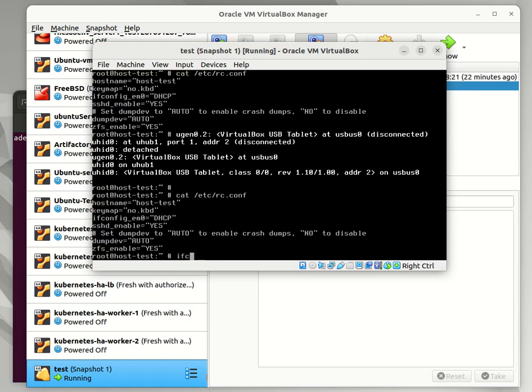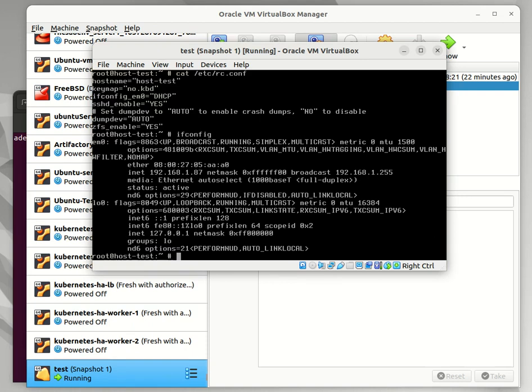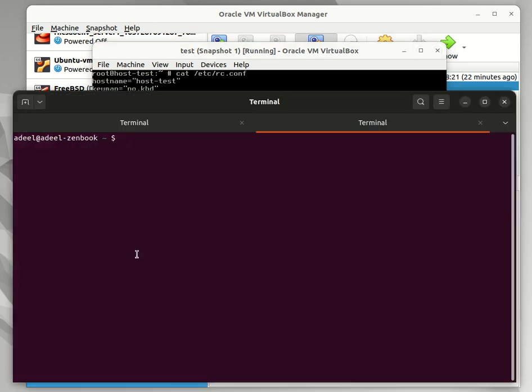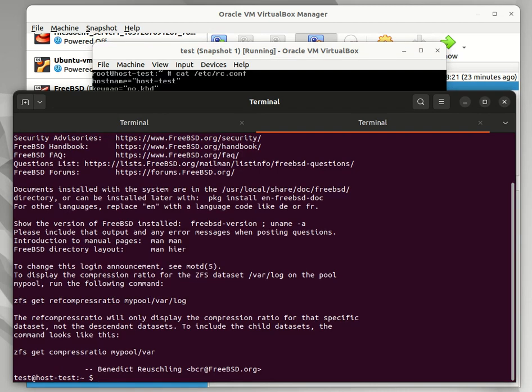and the IP address is 192.168.1.87. So I'm going to SSH to it as a user test. So in order to change the IP address, I'll type the command ifconfig and the name of the interface, which is em0. The IP address is going to be 192.168.1.88 and subnet mask is going to be 255.255.255.0 as it is a class C private network address.